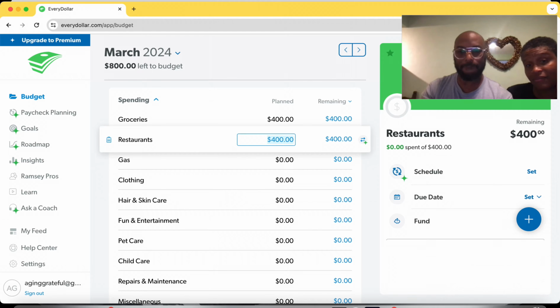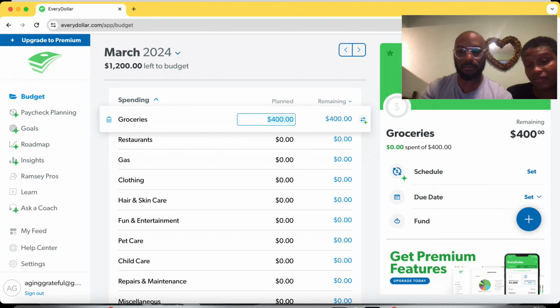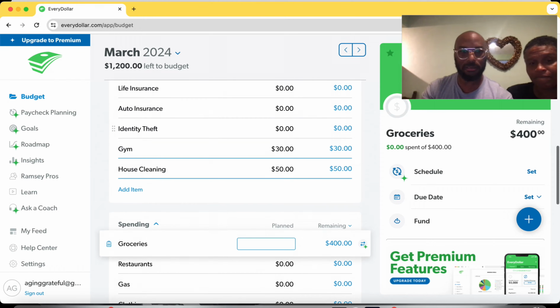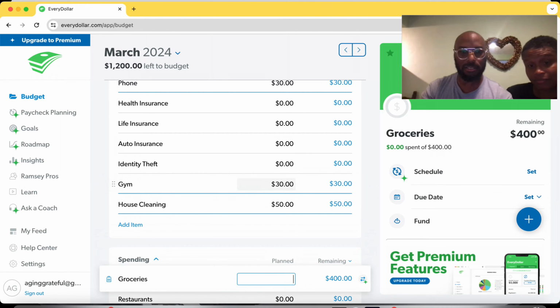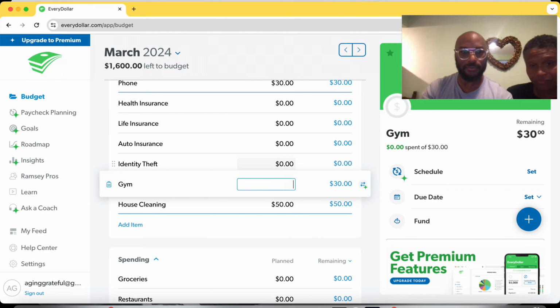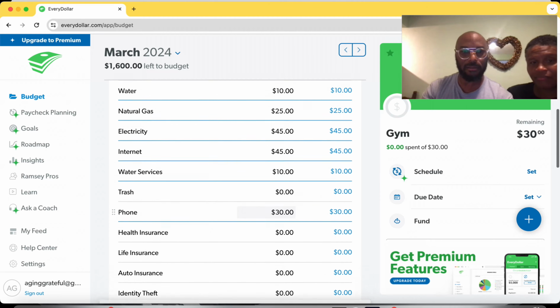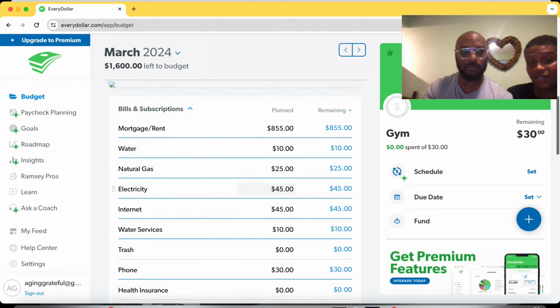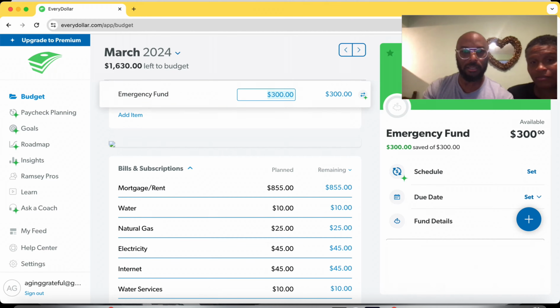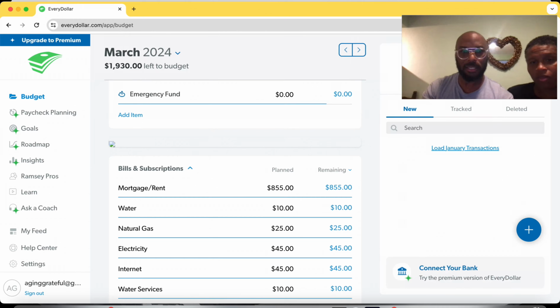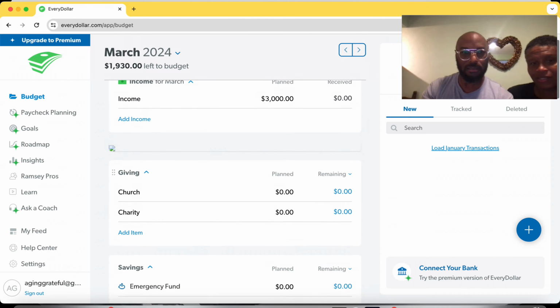Restaurants. Groceries. Gym. All this stuff is our core expenses. Emergency fund, get rid of that.